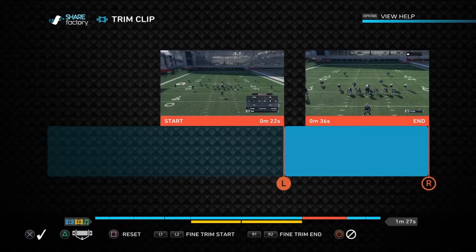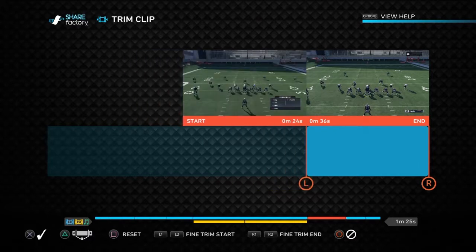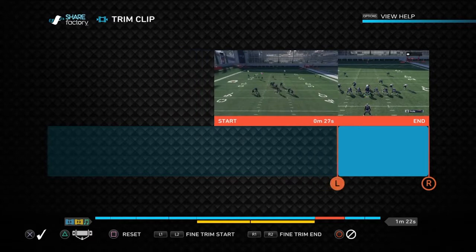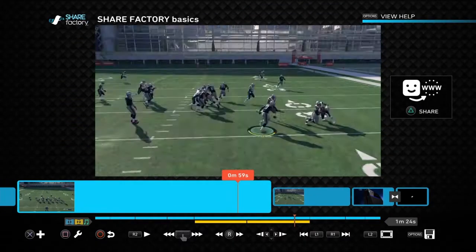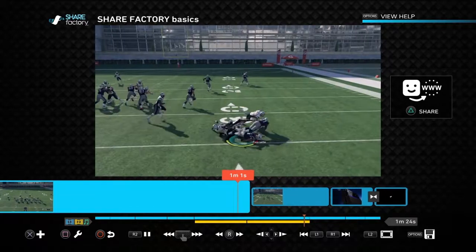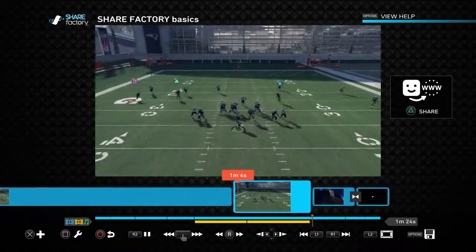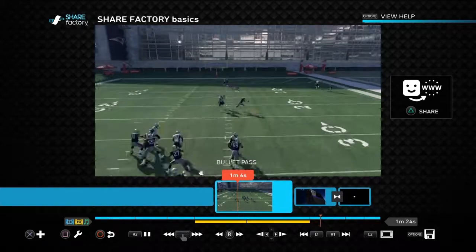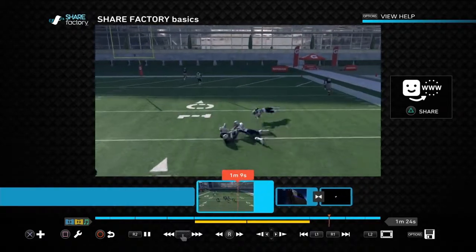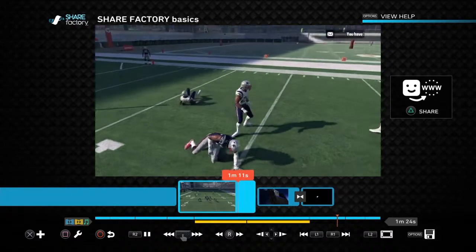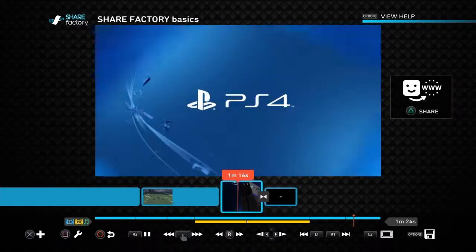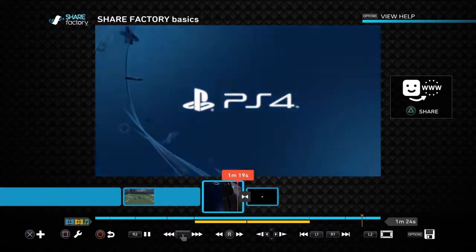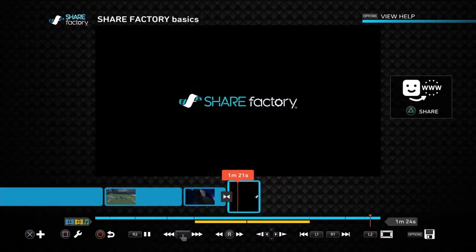We can fine trim that with L1 and R2. It'll just slow it down into a slower timer display screen, so you can get to a specific area. And once you're happy with that, just hit X, and it'll trim that clip into a more manageable size, and can be a much more efficient way. I guess you could use the split clip tool in the same way, but this just seems like a more manageable way to get rid of a big section of video that you clearly don't need to use.